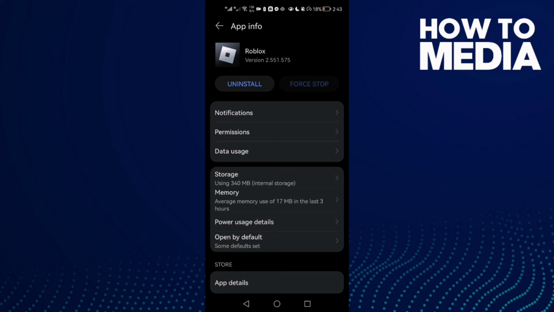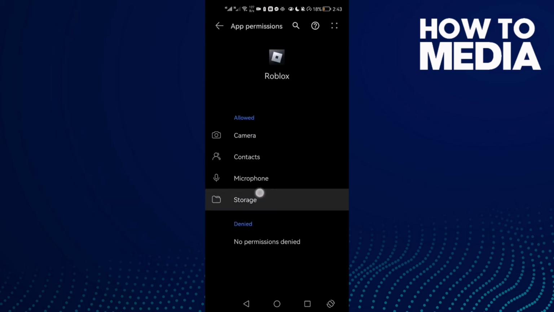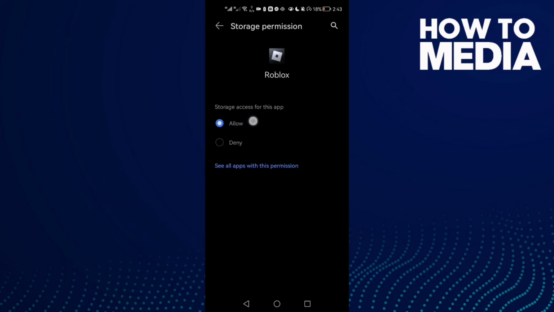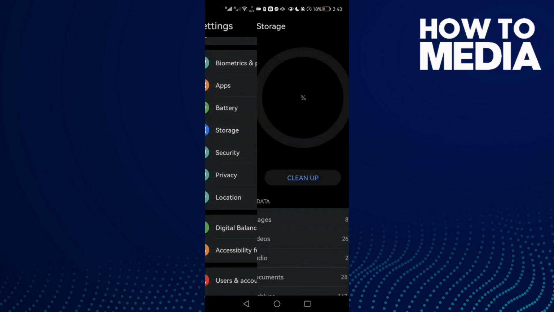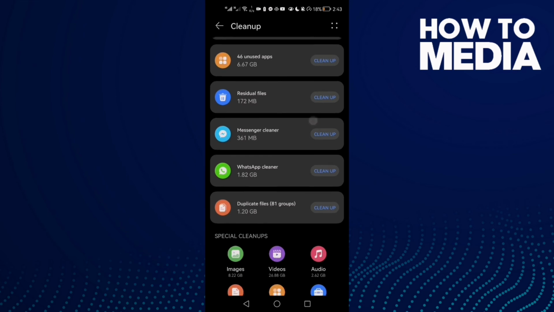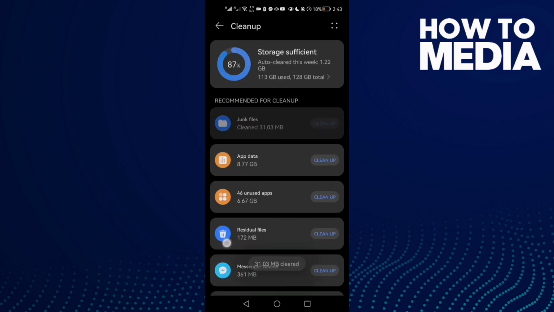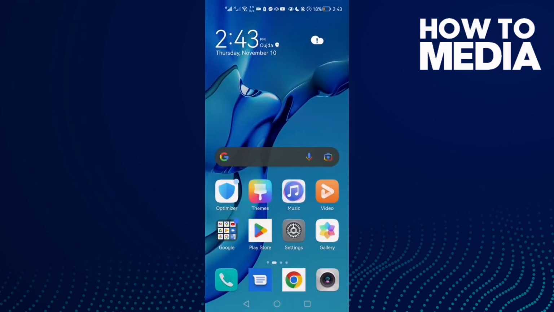And if that doesn't fix your problem, just come back here and click permissions and check storage and make it allow, and then go back to storage here and click clean up. Now just clean some space, clean anything you want here, or you can just clean it from your gallery.